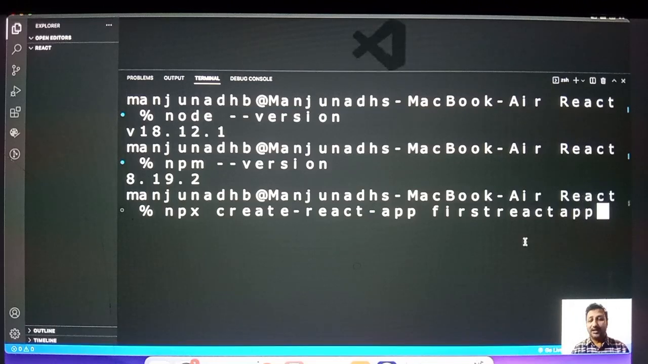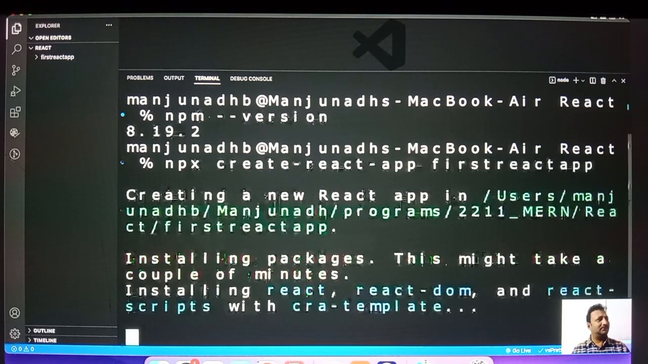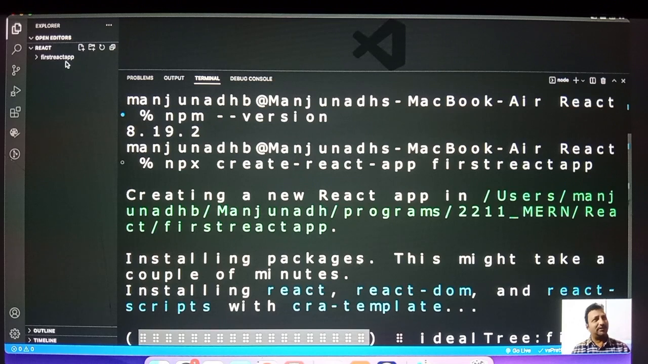Yes, sir. Now I have given the command npx create-react-app first React app. I'll just say enter. Now all the work it will do. See, are you able to see? The first React app folder is created. Normally we create the folder, but here they have created the folder. Not only do they create the folder, they'll connect to npmjs.com and download the React libraries. Not only that, they'll create index.html.